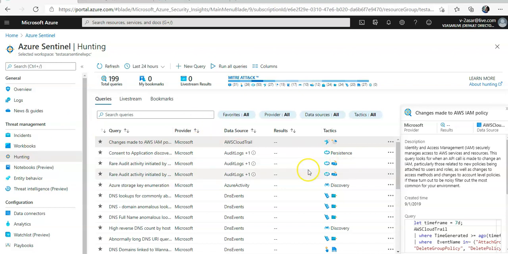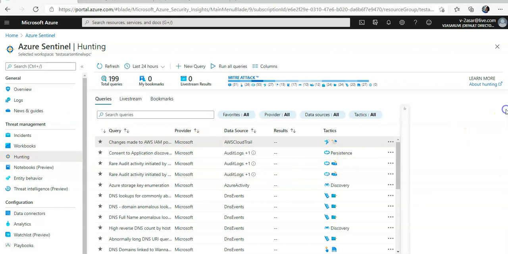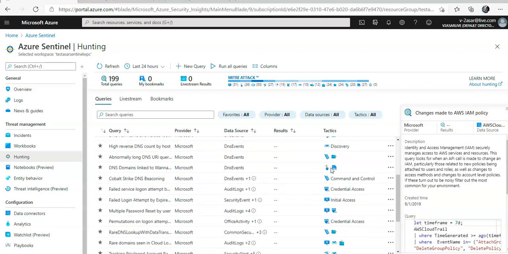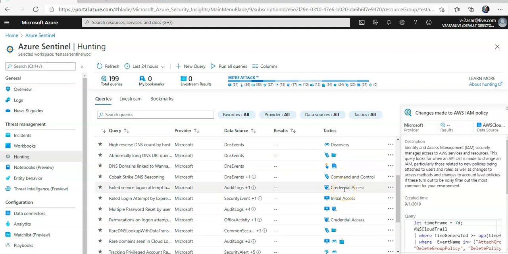So if I do this, you see discovery tactics, discovery, command and control, credential access, and what kind of data it runs on. These templates are grouped by their various tactics. The icons on the right show things like initial access, persistence, and exfiltration. We can filter these hunting query templates using any of the fields. We can save any query to the favorites. By saving a query to the favorites, the query automatically runs each time the hunting page is accessed.